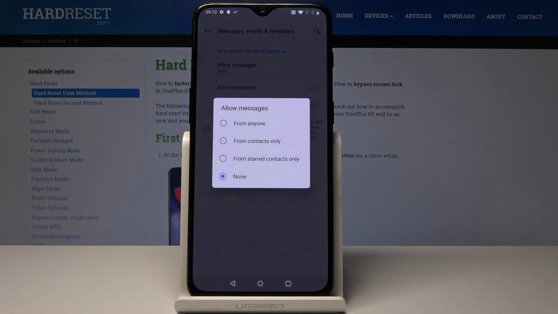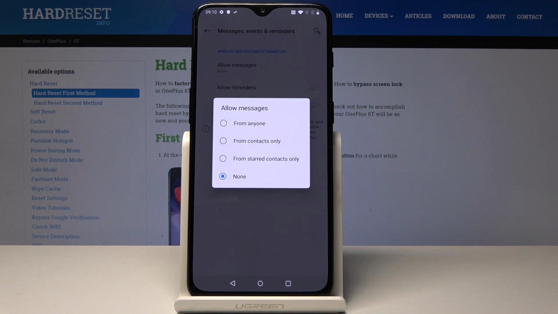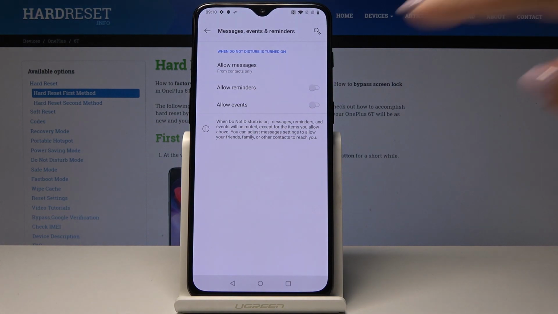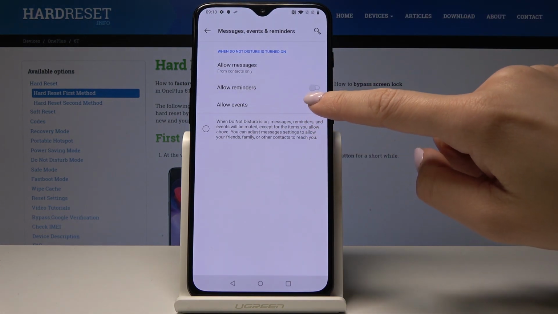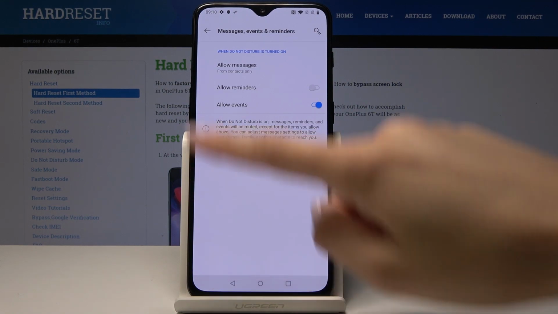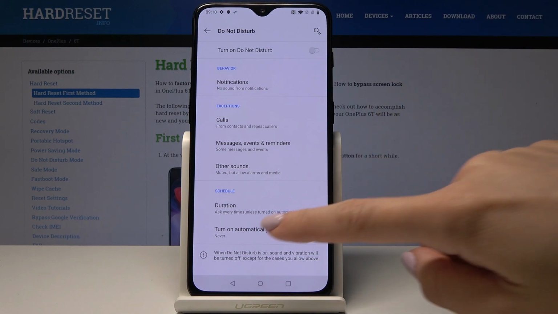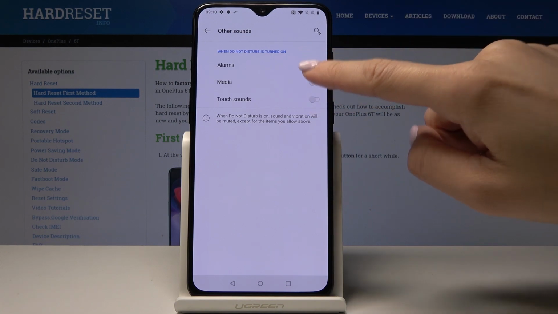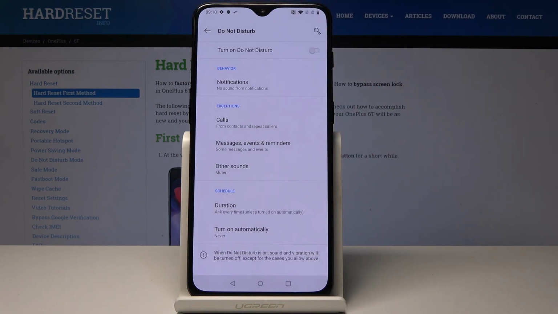So you can allow messages from anyone, from contacts only, from starred contacts only, or from none of above. So let me pick from contacts only. And then you can also allow reminders and events. So once it's on, the sound of events will be active even if your DND mode is on. So let's go back, and here you've got the other sounds like alarms, media and touch sounds, but let me switch them off. And let's go back.